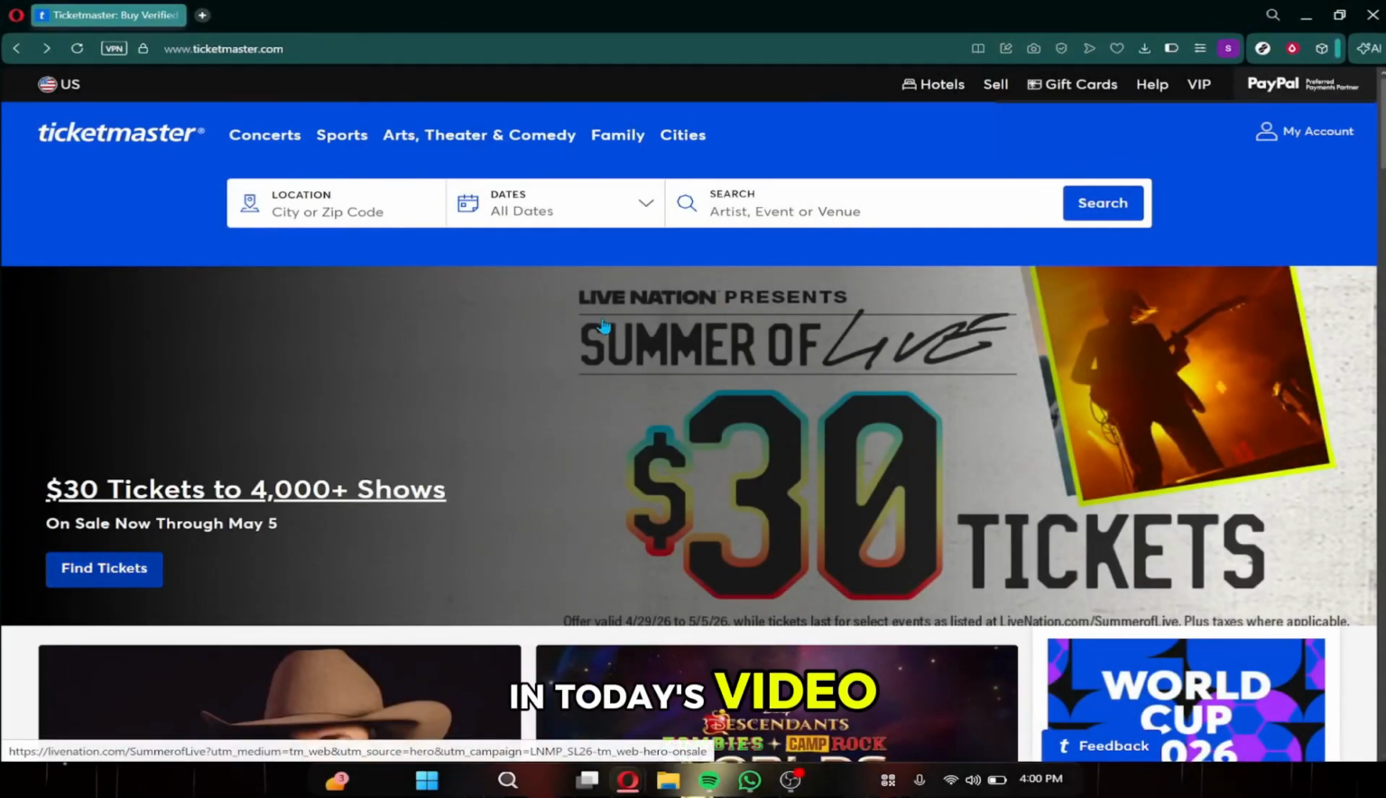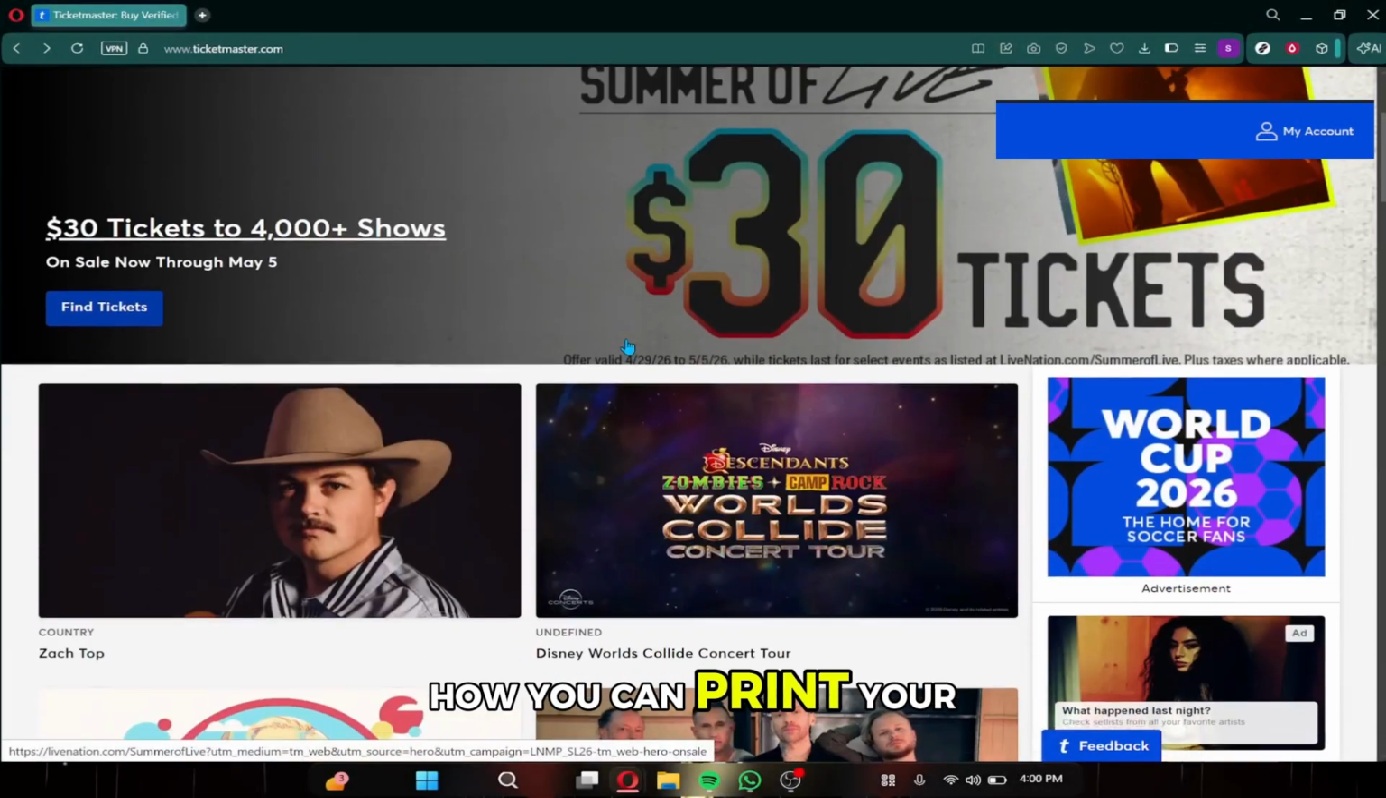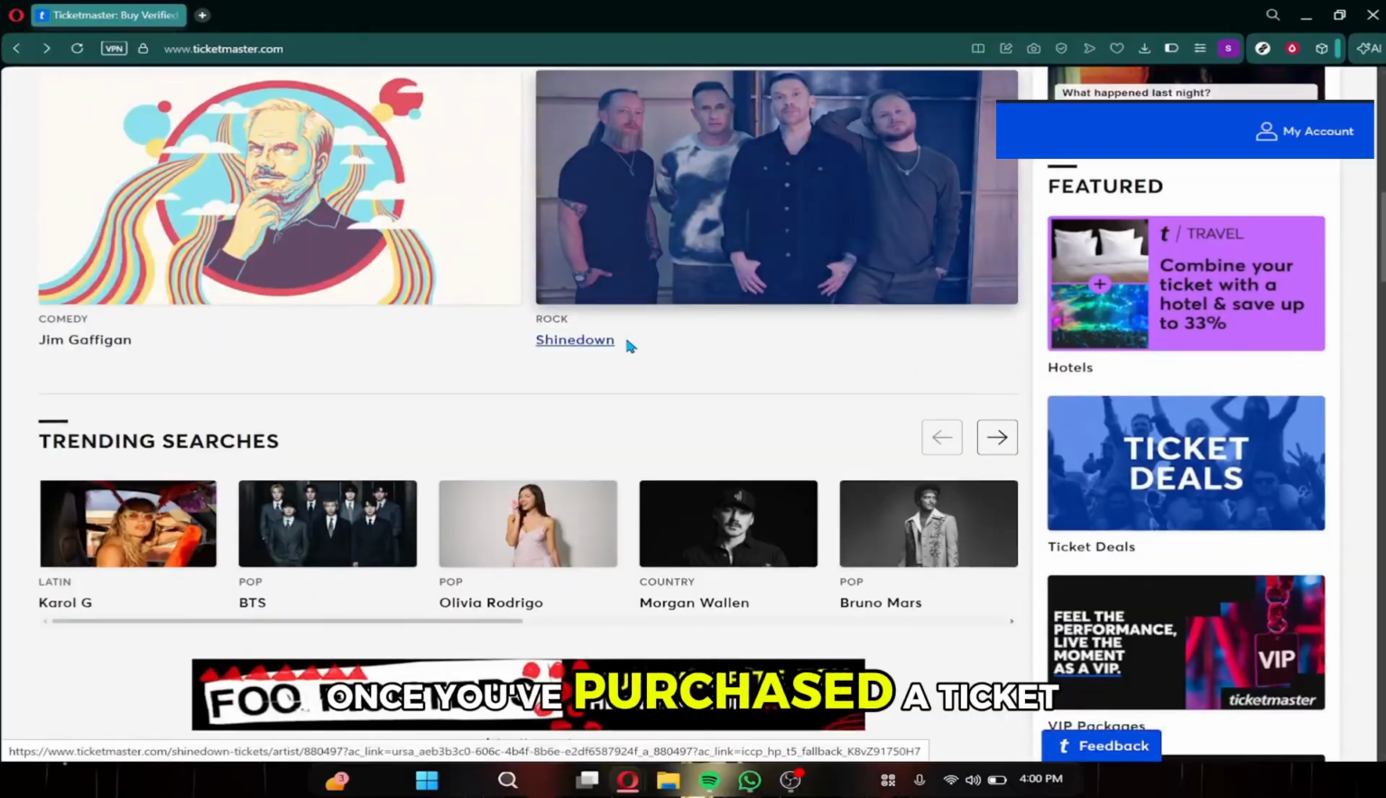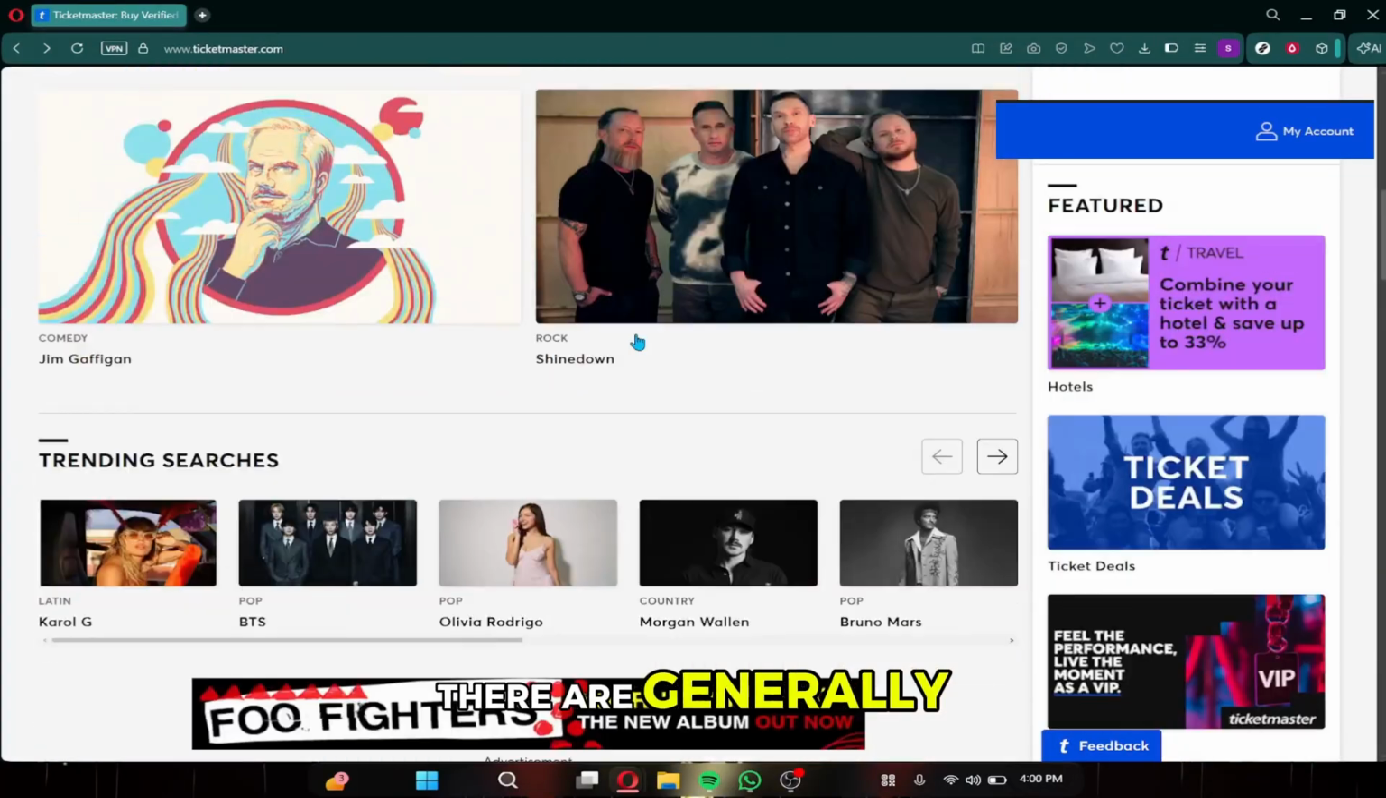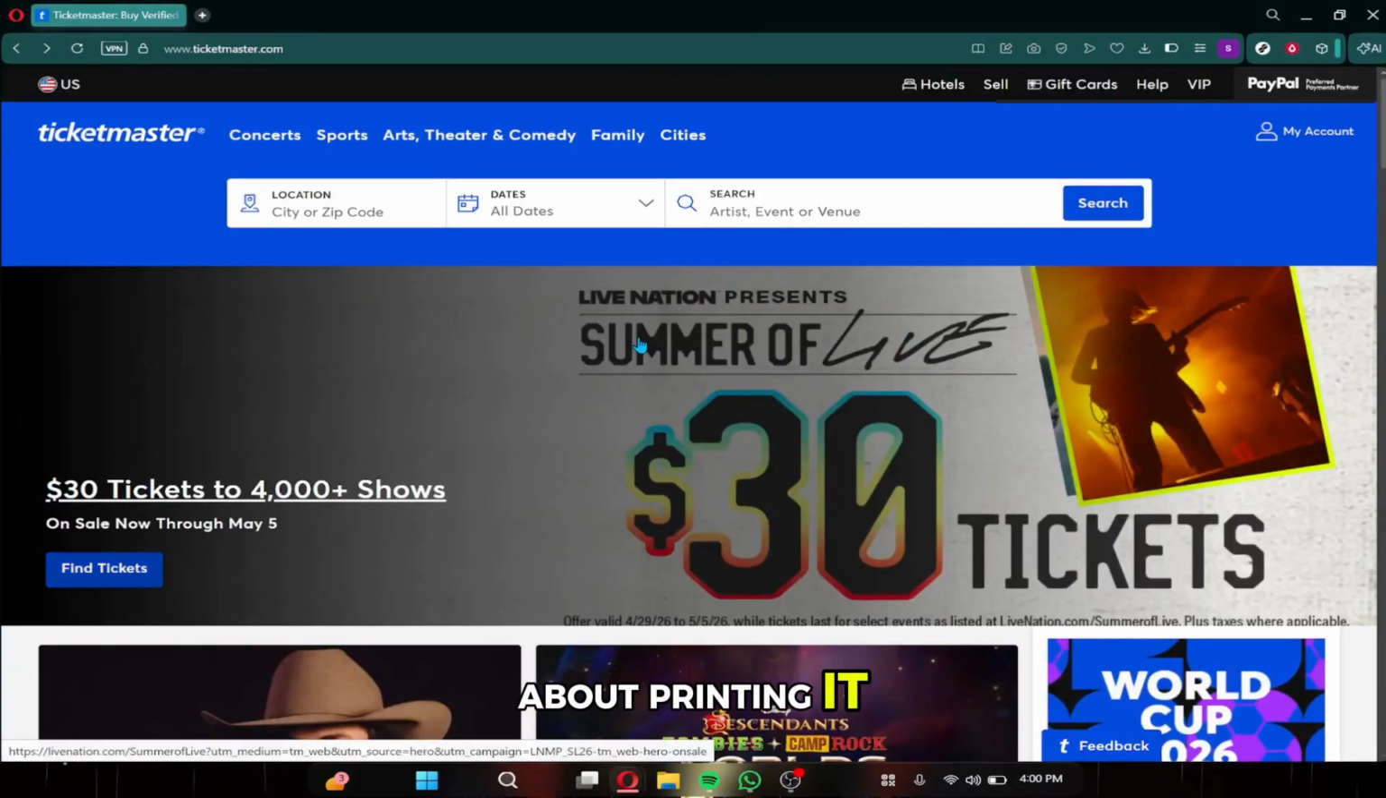In today's video, I'm going to show you how you can print your tickets. Once you've purchased a ticket for an event, there are generally two ways you can go about printing it. In both cases, you'll need access to a printer, whether it's at home or somewhere like an office or print shop.